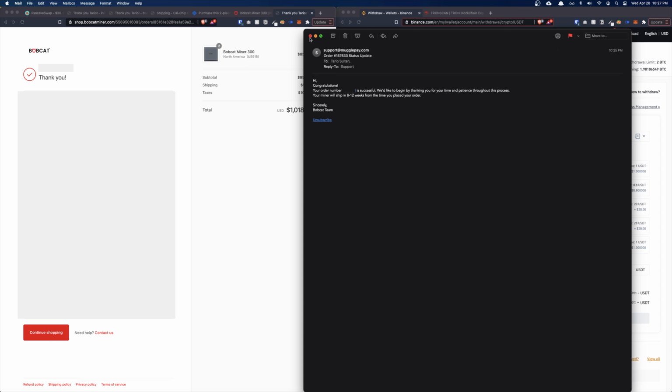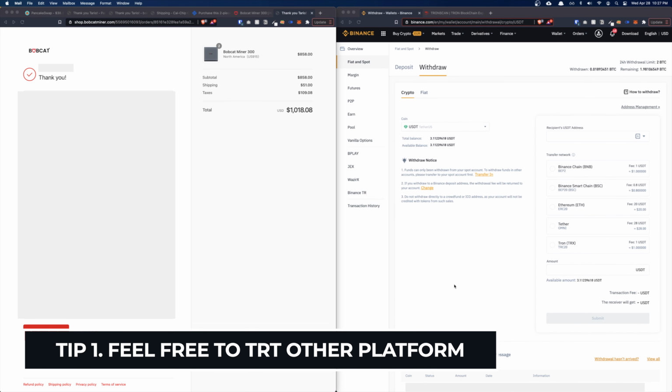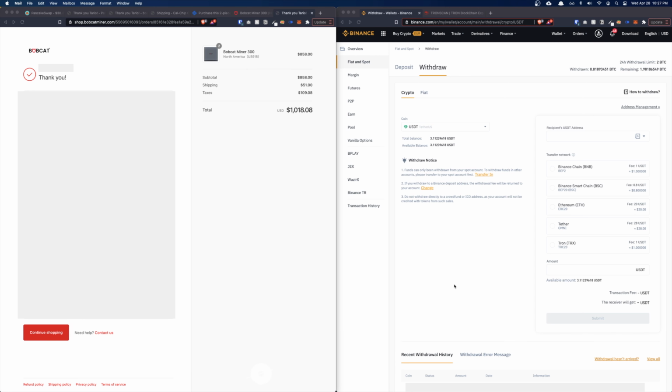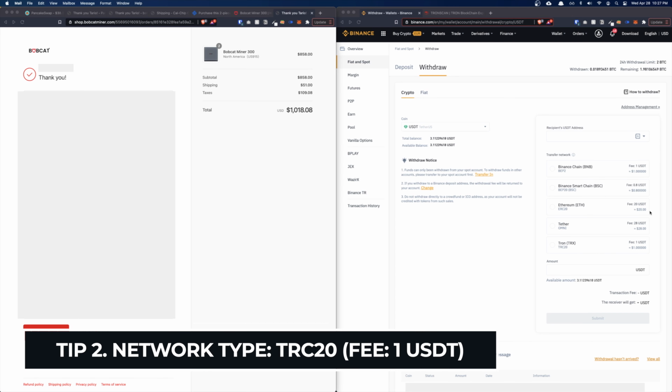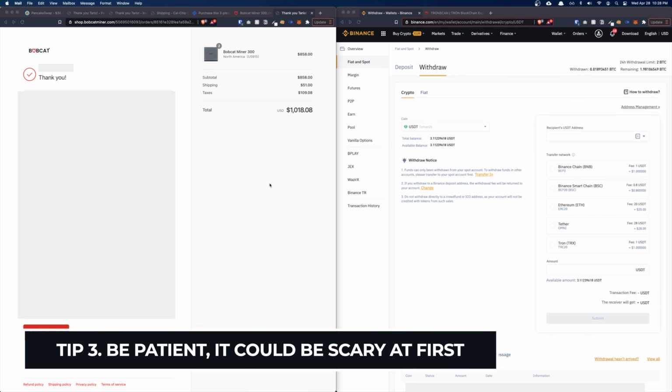So just to close that, again, a few tips for you. Number one, if Binance is big trouble for you, go for other alternatives such as Coinbase or Gemini or other sort of exchange if you're from the States. Secondly, make sure you go with the TRC20. You don't have to pay a $20 fee. You can only pay a $1 fee. Last but not least, the third point is to be patient with it.